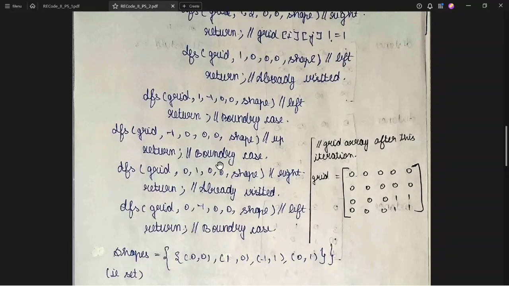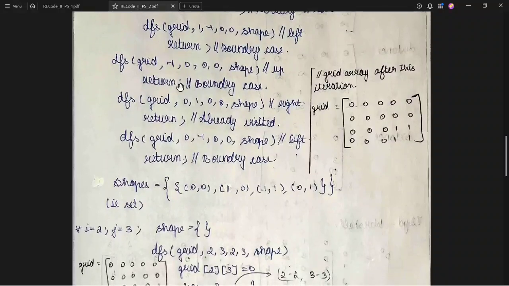In the last step, the outermost DFS is going to be working. Initially we were working in the down part of the first DFS call, so the remaining up, right and left are going to be executed now. In the up DFS call, the values given are minus 1, 0, which is not inside the boundary, so the DFS call is returned. In the right DFS call, the inputs given are 0, 1, which is already visited, so the function will be returned. And in the left DFS call, the inputs given are 0, minus 1, which is not inside the boundary, so we will be returning it.